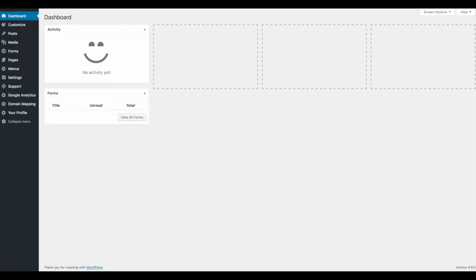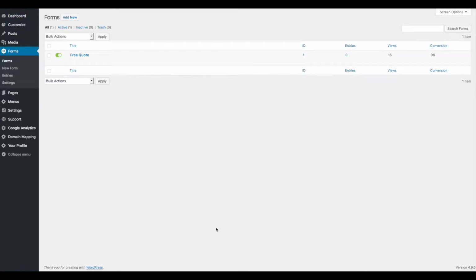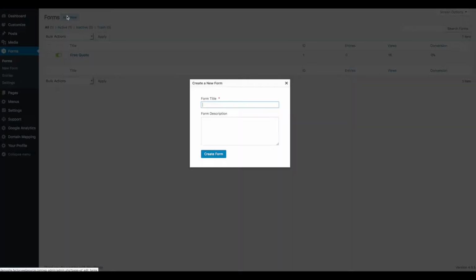So first off, log into your control panel, and then over here on the left, click on Forms. By default, you have one form that's been added to your page. That's the form that's on your contact page. To add a new one, just up here in the top, click Add New. Go ahead and title the form, and you can add a description if you would like. Click on Create Form.